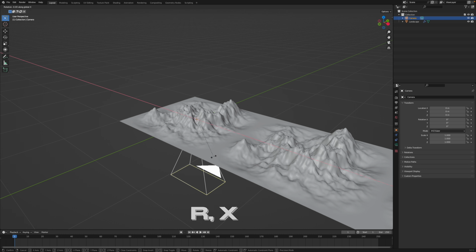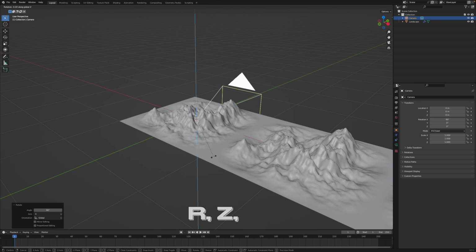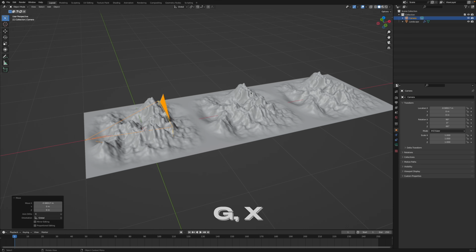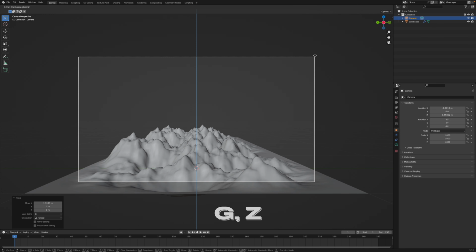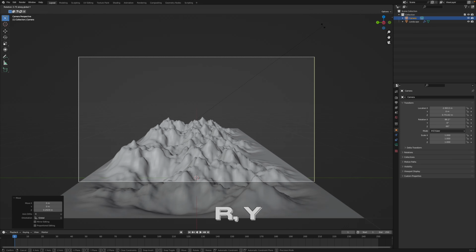Select the landscape, go to the modifier properties, add modifier array, maybe turn the count up a little bit. Select the camera, press RX 90, then RZ minus 90, then GX to move it backwards, GZ to move it upwards, then click on this little camera icon right here to go into camera view. While you are in camera view you can still hit GZ to move it upwards or RY to rotate it downwards.